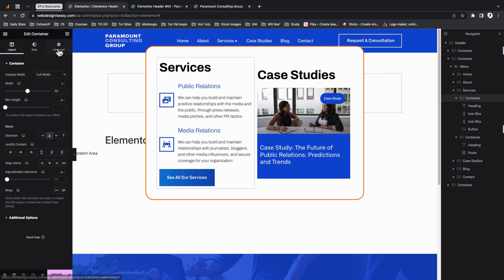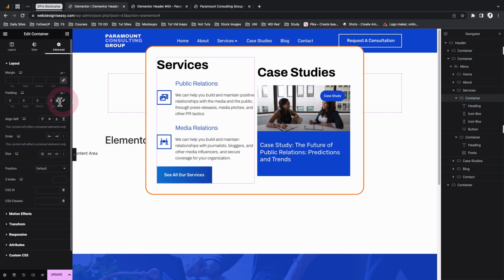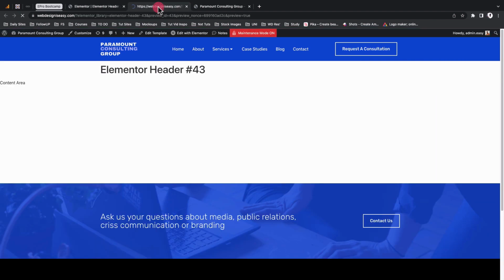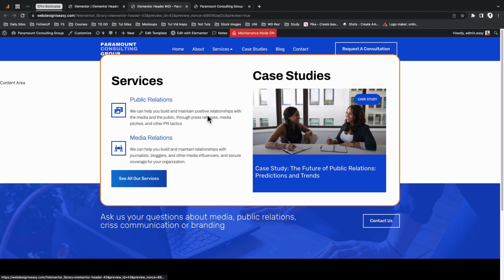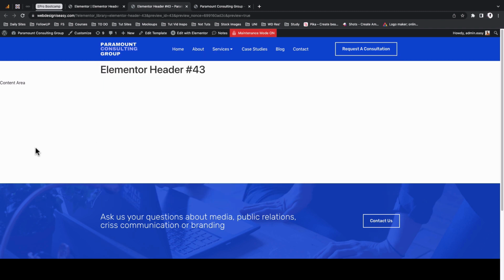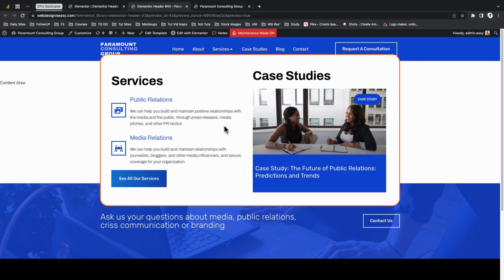And I would also like to add some padding right over here on the inner container. Select the inner container, come to advanced, and on the right hand side we are going to add a padding of 20%. Sorry, 20 pixels in this case. I'll update, come back here to our preview. Well, it looks much better, and you can have a distinction between the page elements and the mega menu itself.